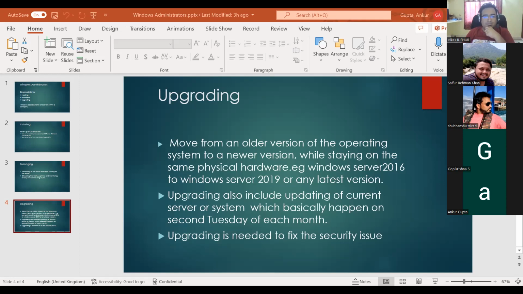Go ahead. So one more topic I'm having is YUM and APT. What is the difference between those two commands? So before coming to those things, I just want to say that in Linux we have different versions. Sorry, I just copied from your PPT. No worries.